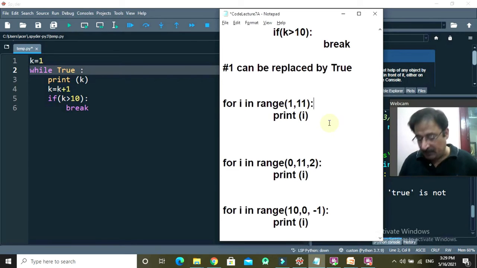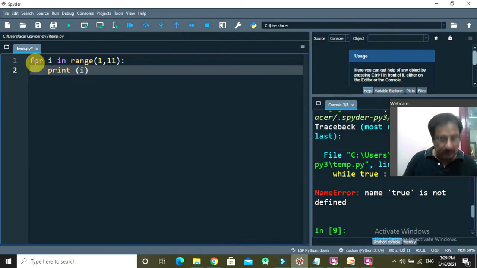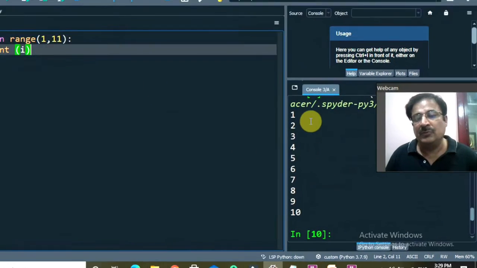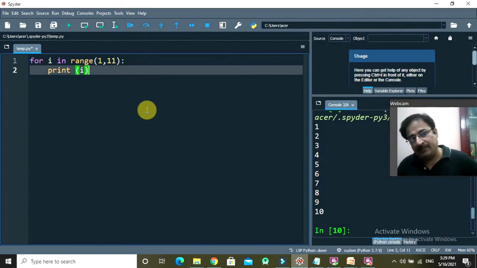Let me tell you again, like the while loop, you have to be careful about this colon. You have to be careful for this indentation. This indentation declares that this is the part of the for loop statement. Let's run this 1 to 10. If you happen to write 10 here, it will get you the output up till 9 because this value, the right hand side is exclusive.